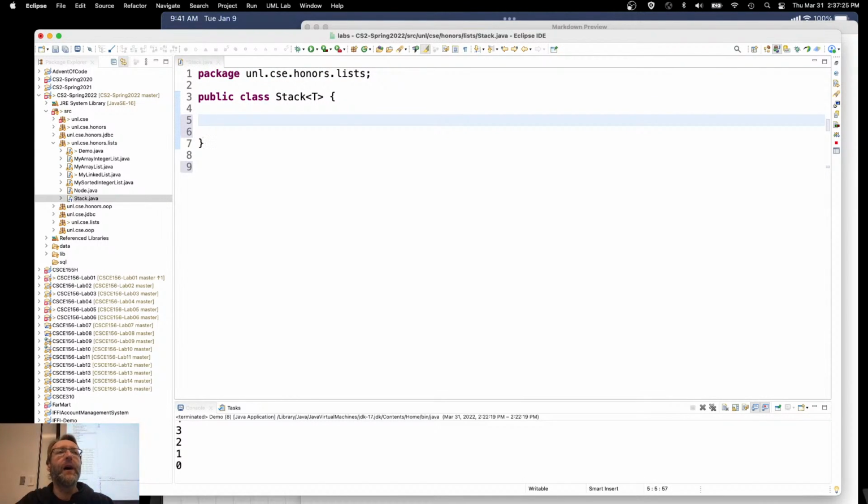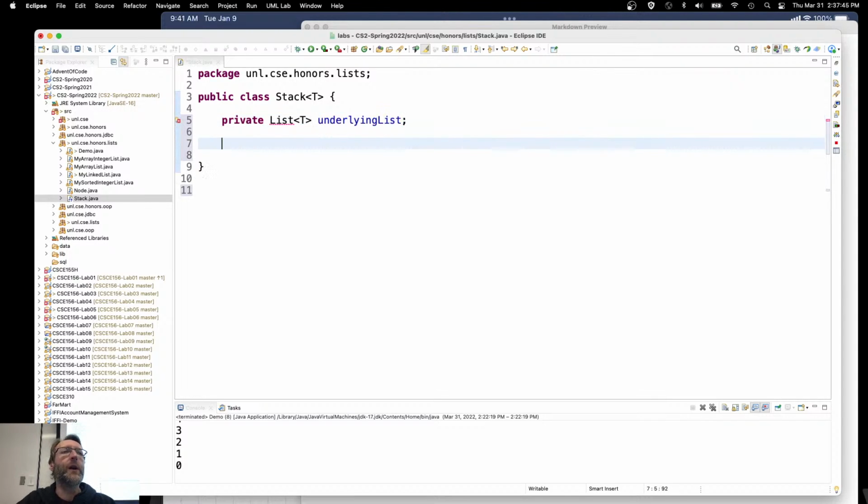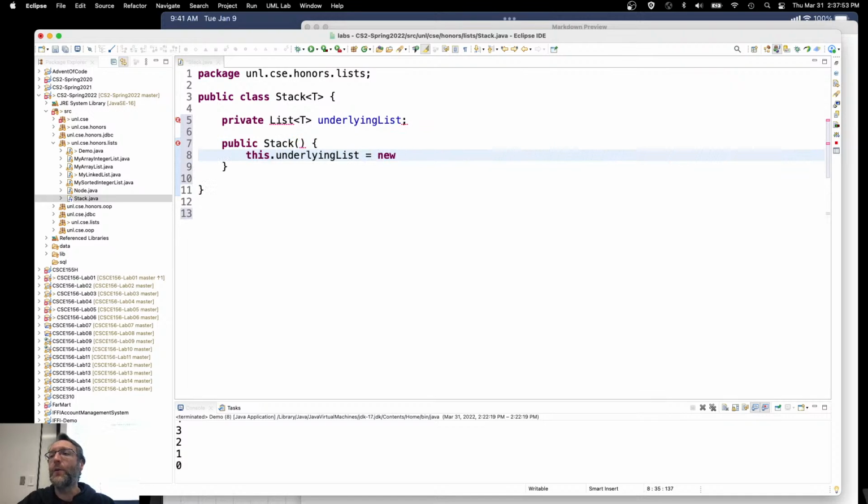Now, instead of using my implementation of a list, let's just go ahead and use Java's implementation of a list. Private List<T>, and I won't call it S for stack, I'll just call it underlyingList. There we go. So let's create a new stack, public with a constructor Stack, and this.underlyingList is equal to new... Do you want to use an ArrayList, or do you want to use a LinkedList? Which one?